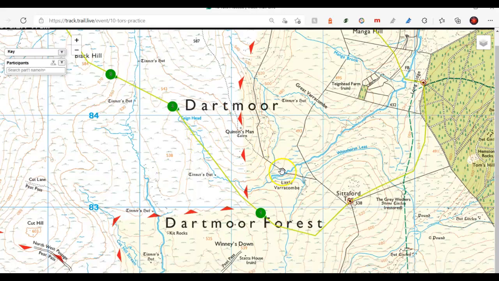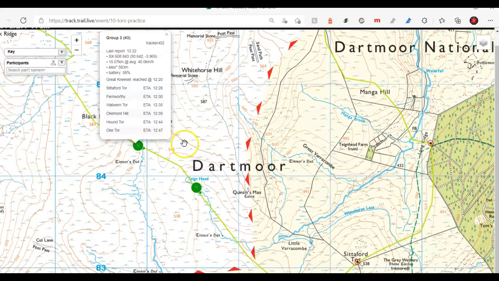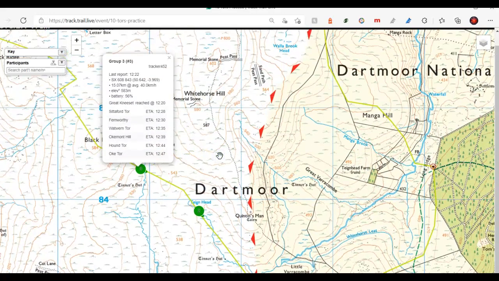If I highlight one of these trackers, first of all, let's take a look at one of these. You can see the arrow indicates the direction that the tracker is moving in, and that's quite handy to know, so you can see that the trackers are heading hopefully in the direction that they have planned to go in. If you click on any of those trackers, it will show quite a lot of information.